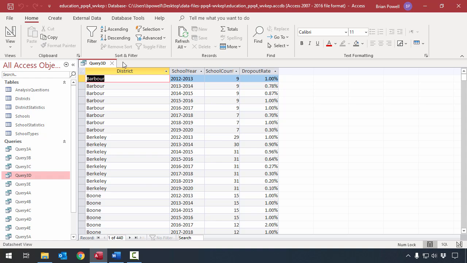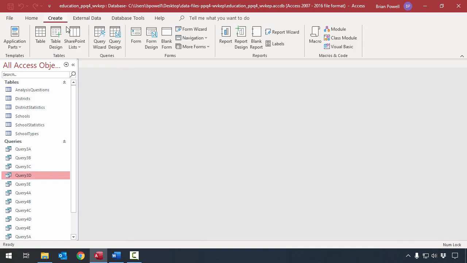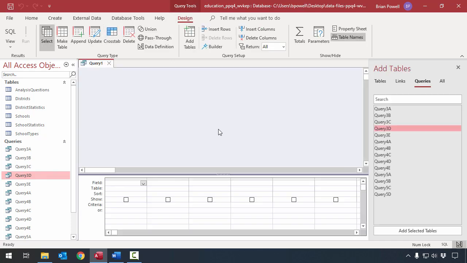I'm going to close out of Query 3D, and I'm going to start a new query by going to the Create ribbon and clicking on Query Design. For this query, I'm going to drag Query 3D from the Objects pane into the query. So this is actually going to use the results from Query 3D as the source of data for this query. It's going to execute Query 3D first, grab the results from that, and then do the manipulation in this query when I actually run this query.